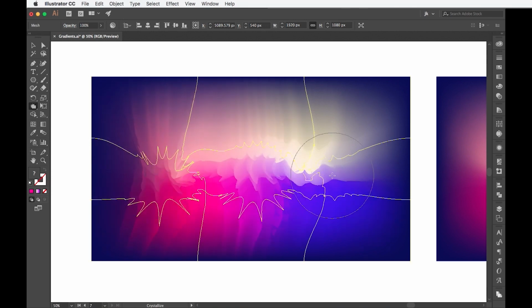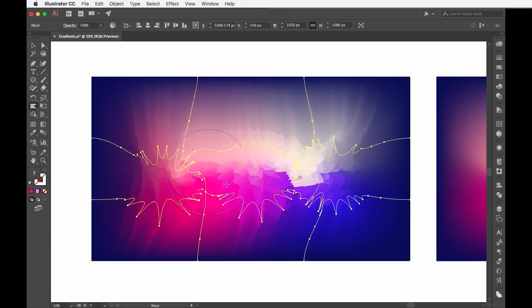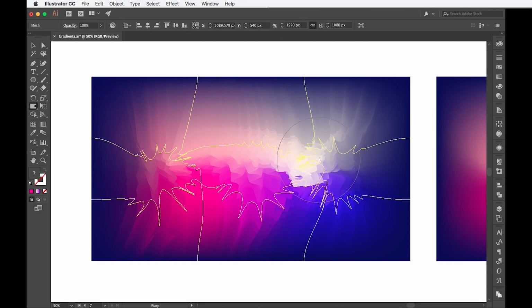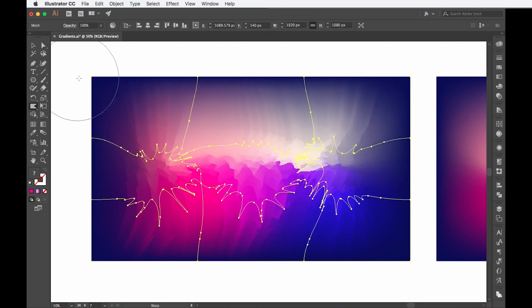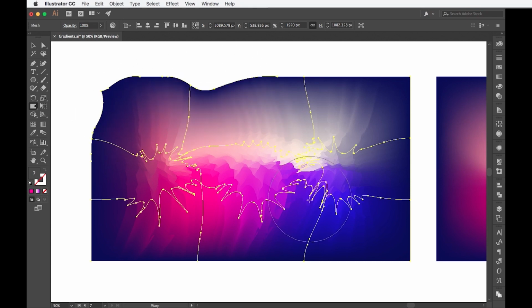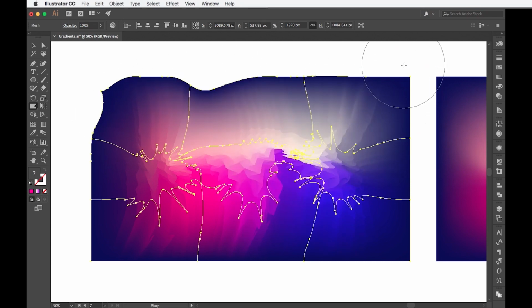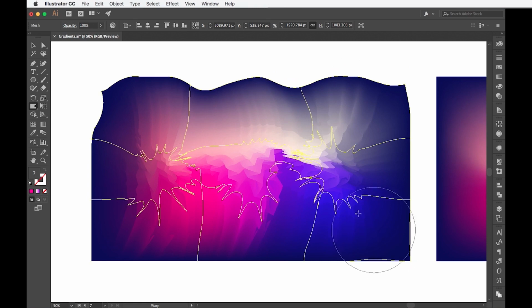Here's Crystallize, and here's a rather subtle Warp. If you have the whole gradient mesh object selected, these tools will affect all of the points in the mesh. So you can control the overall shape too. But if you want to distort specific point or points, then you will need to select them with the Direct Selection tool before you start using any of these tools.